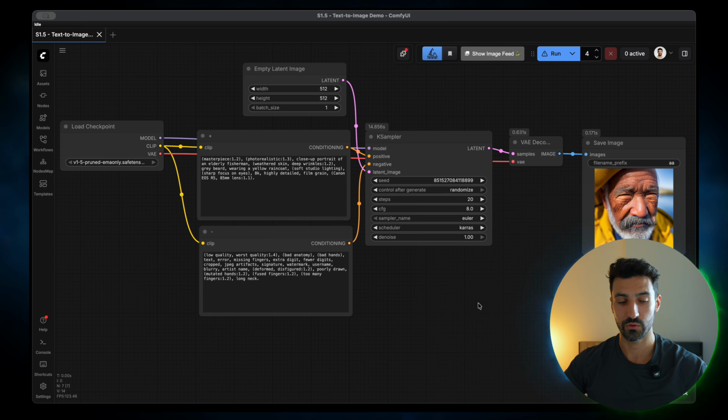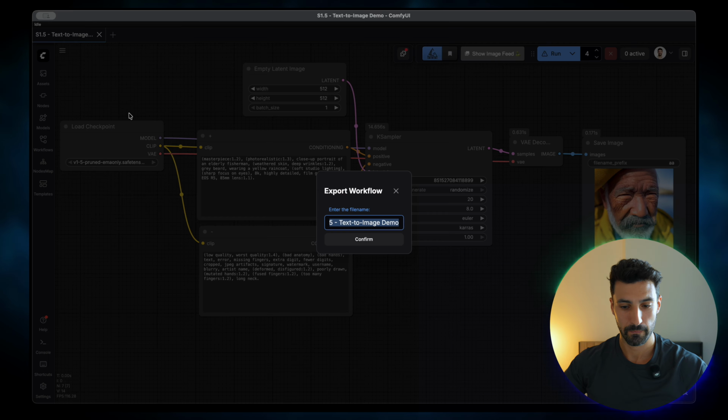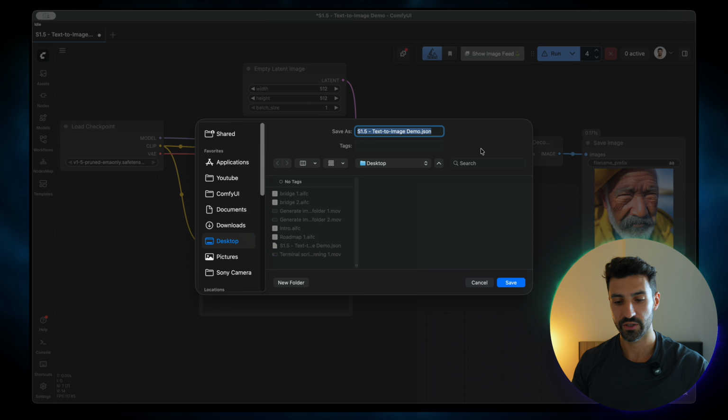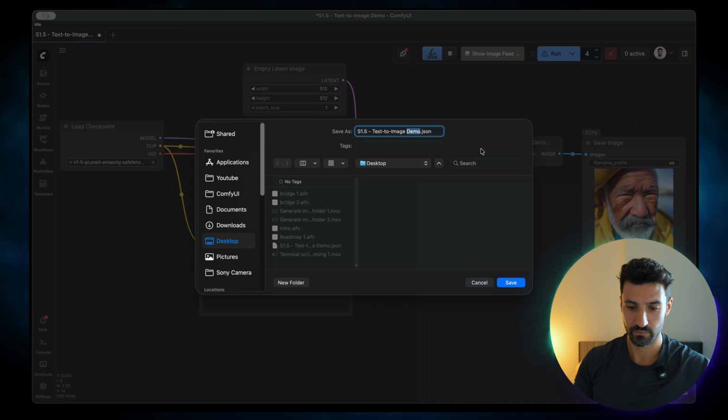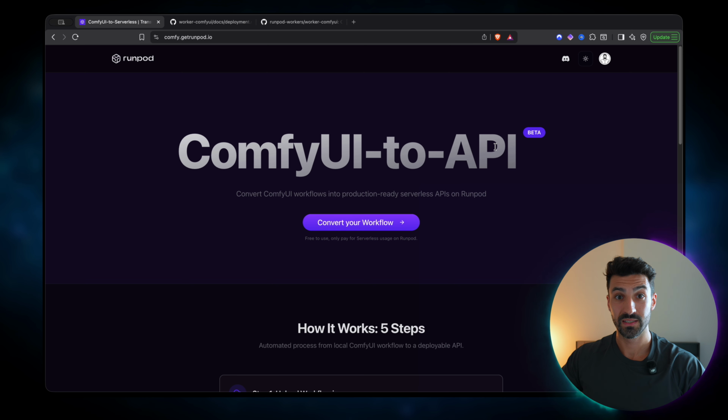Now that we took a look into the workflow, we can go ahead and export the workflow. So right here on the top left, right click and click export. Pay attention, that is the export and not the export API. Here for the name, we can call it whatever you want. So I'll just call it SD 1.5 text to image. And it's saved.